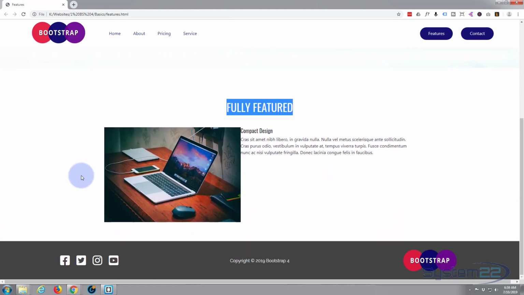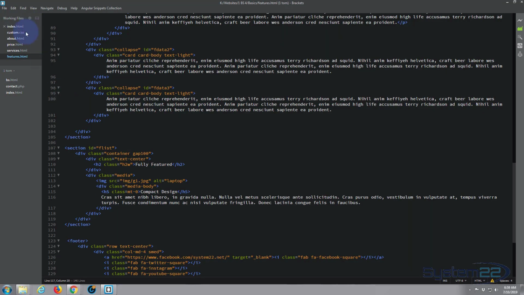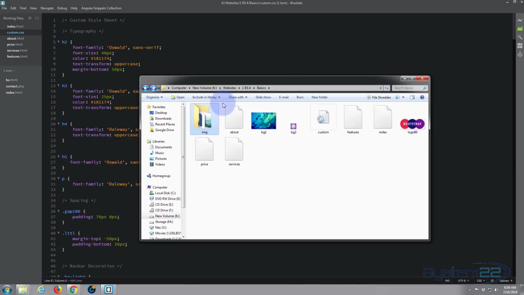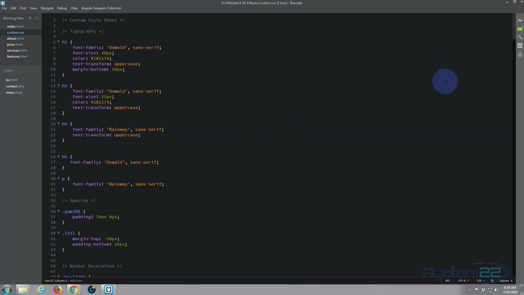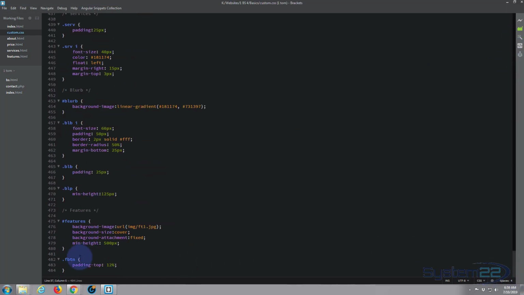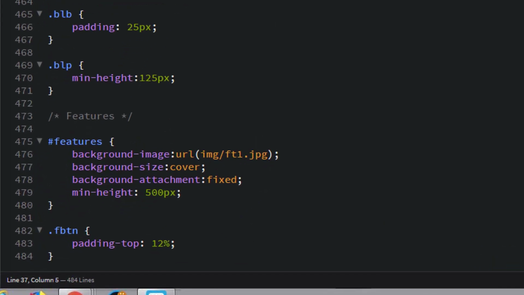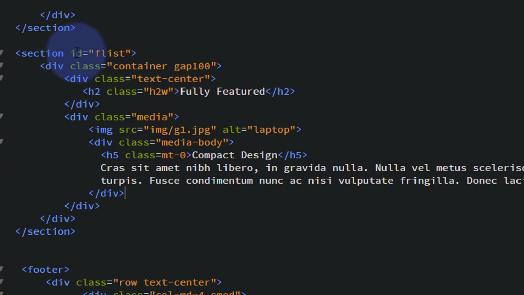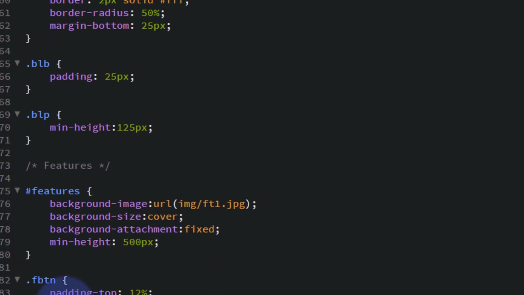So let's do that. Let's go to our custom style sheet, open our brackets, open the custom style sheet. If you haven't got it open, just pull over your root folder and open your custom style sheet. That's what we're looking at the moment. Let's go down to the bottom where we finished working yesterday, and let's just double check here. Our section is called F list, and it's an ID. It's not a class, it's an ID. So we need to target that with a hashtag.